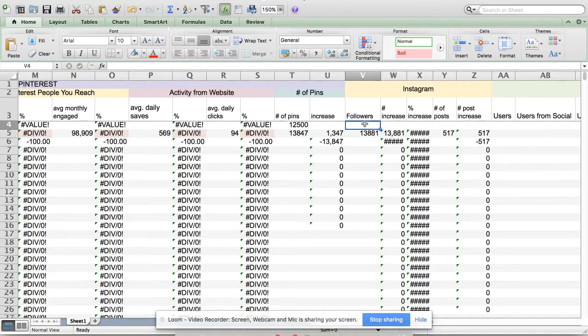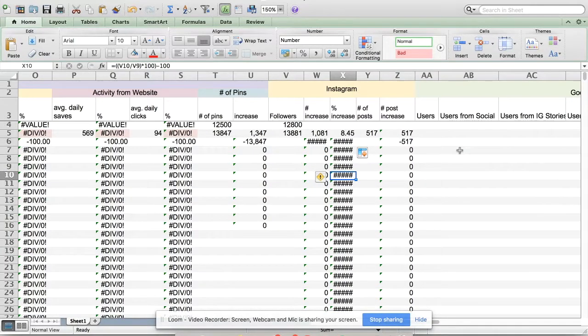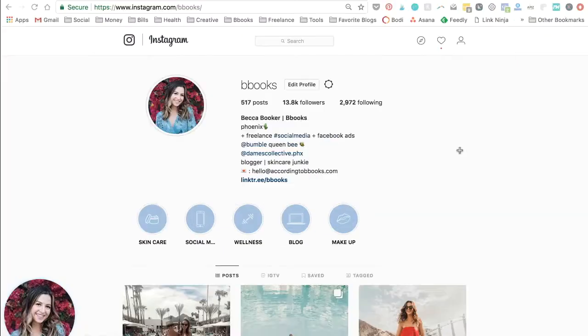Okay, and let's say this time last month I had 12,800 followers. It's going to tell me how many that increased by. There we go. So it's going to tell me the percentage increase, the number actually increase, and then I have the number of posts I looked at and how many new posts I got. But in the app, definitely look at your engagements, you know, how many likes you get on each photo, and look at the similarities between your best posts.